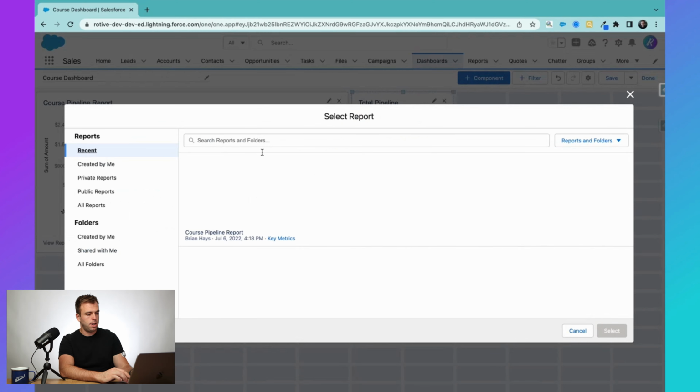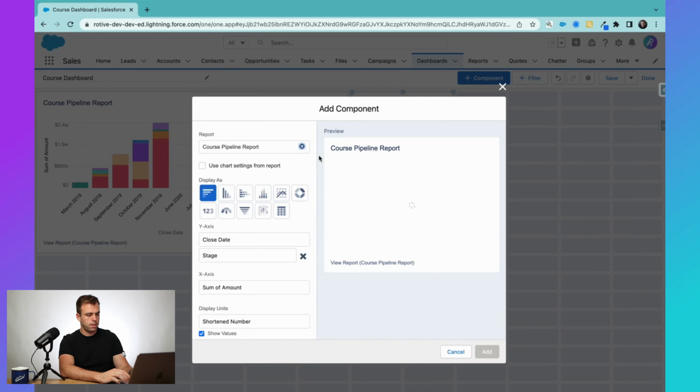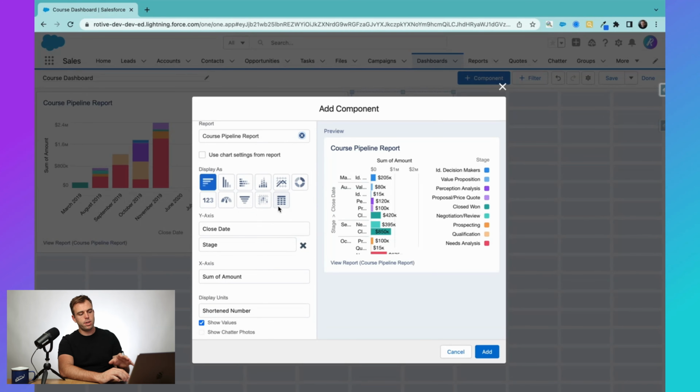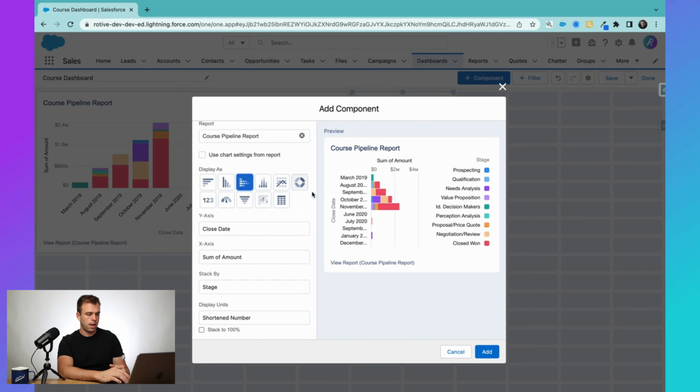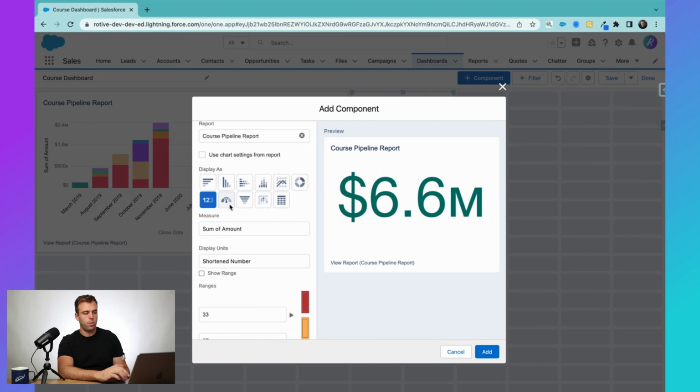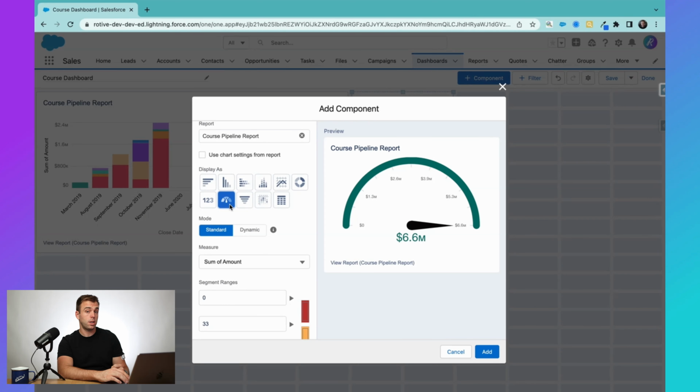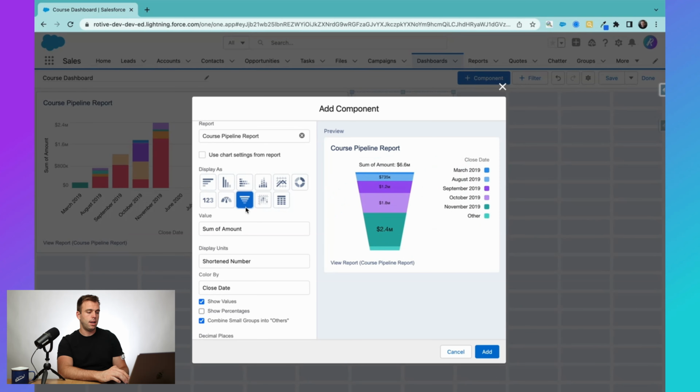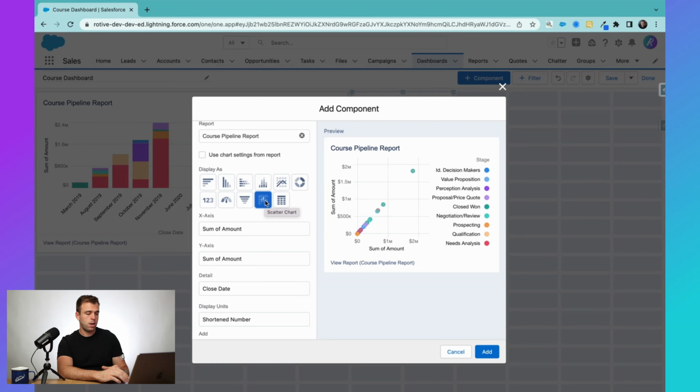Let's hit add component again. We're going to add the same report a third time. And this time, let's look at some of these other visualizations that we can add. We have more options here in the dashboard than we have in the report underneath it. And we've got, of course, bar charts, column charts. We've got the stacked charts as options too. But in addition to that, we have that number that we looked at. We also have a gauge. So this is really good if you've got a specific goal that you're going towards. We've got a funnel. We've got this scatter chart here.